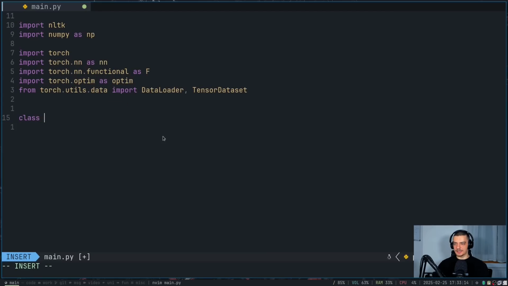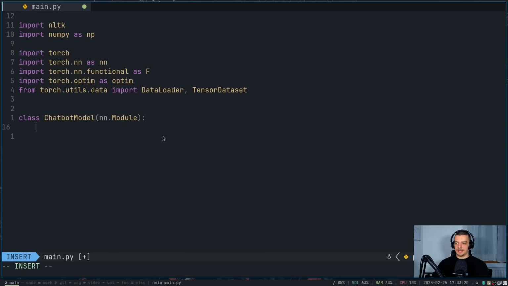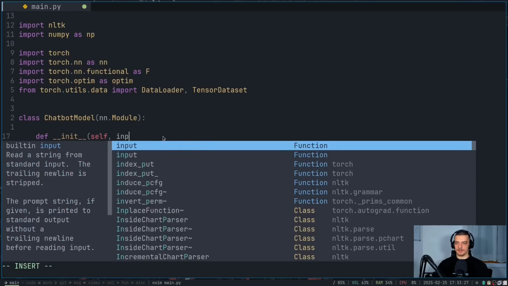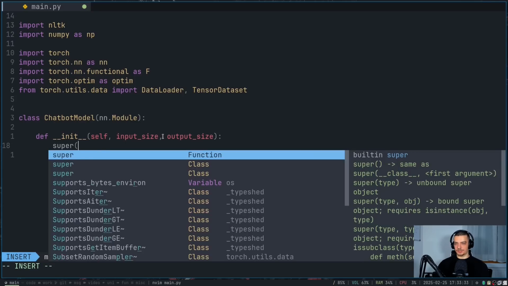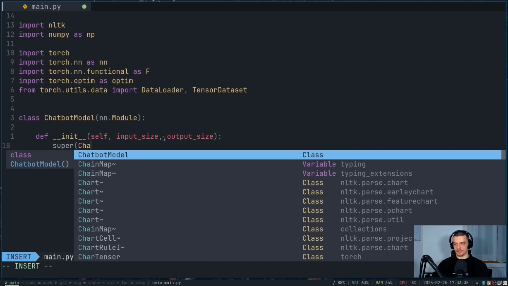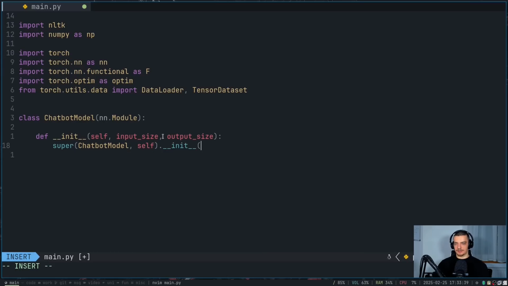We're going to say class ChatbotModel, and it's going to extend from nn.Module. What we're going to do first is define the constructor, so the init method, which is going to take self, input_size, and output_size so that we can keep this flexible. First of all, the parent class constructor has to be called like this.